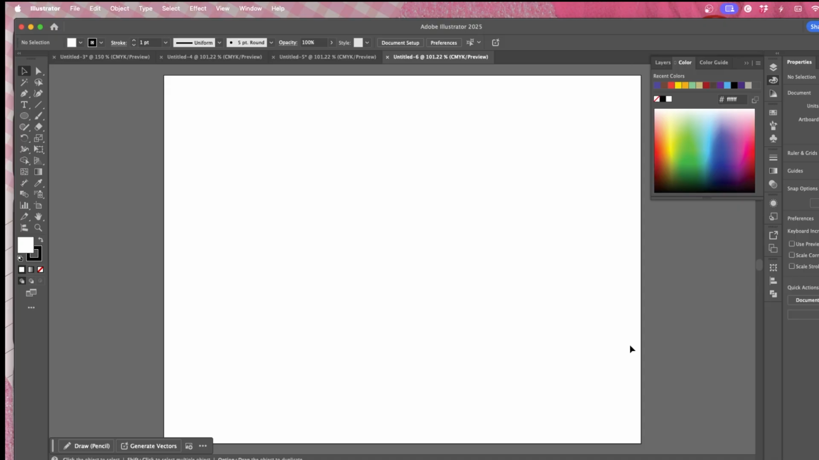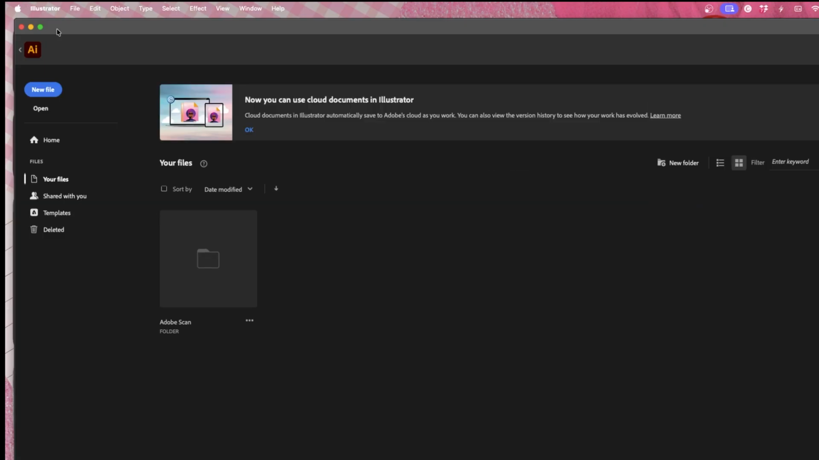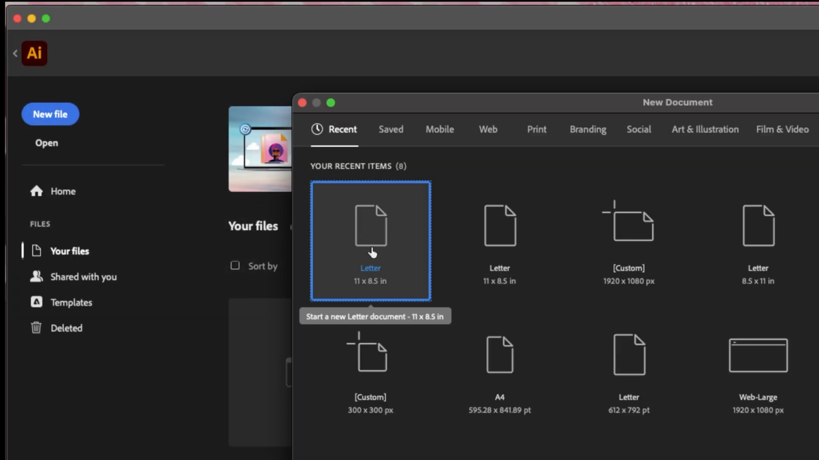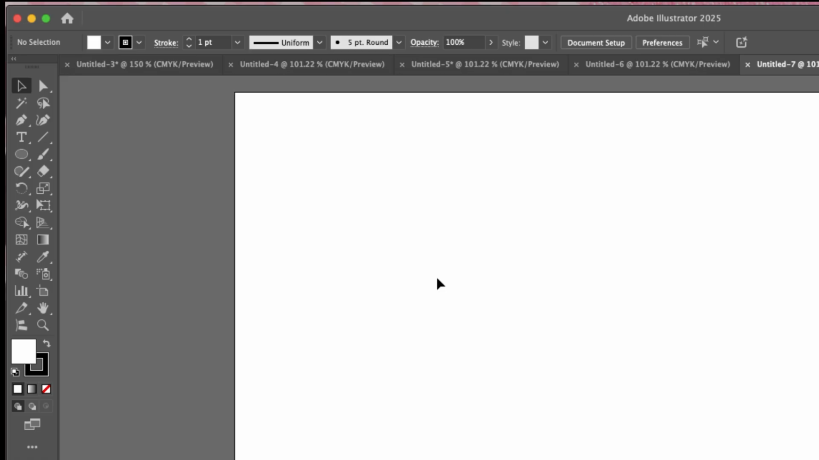All right, so we went ahead and created a new file. Just again, to get there, you are going to click on new file, click on your letterhead, and you can always change the size later, and you press create. Voila.